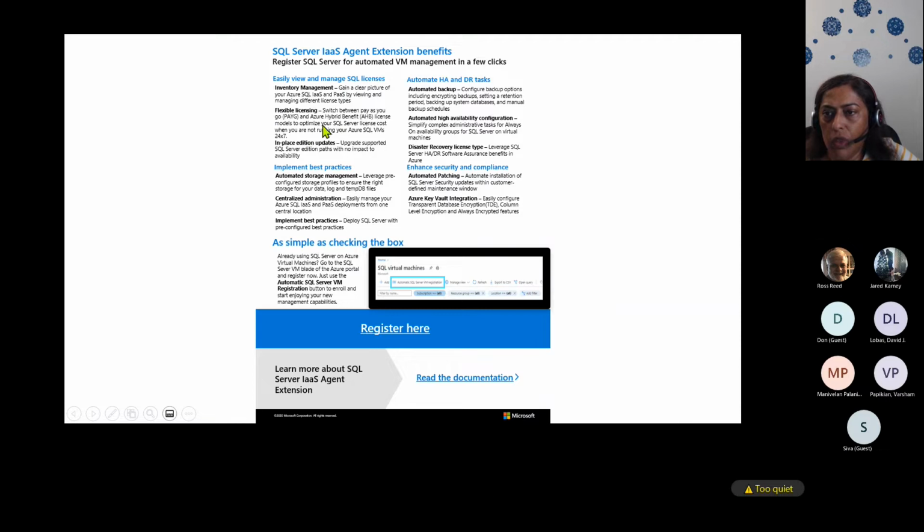Flexible licensing, we talked about it. There are three modes: pay as you go, Azure hybrid benefit, and HADR, right? In-place edition upgrades you can do. Automated storage management. Yeah, you can do data, log, and temp file, we talked about that. And centralized administration from one location, which is Azure portal. And deploy SQL Server with pre-configured best practices.